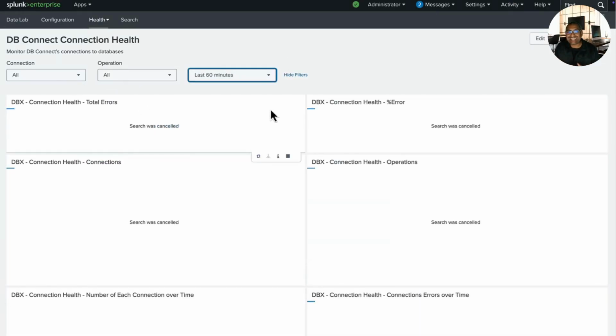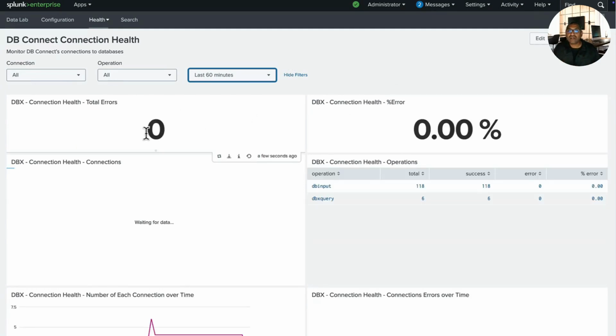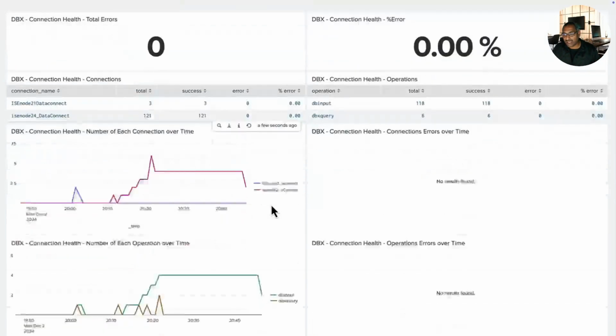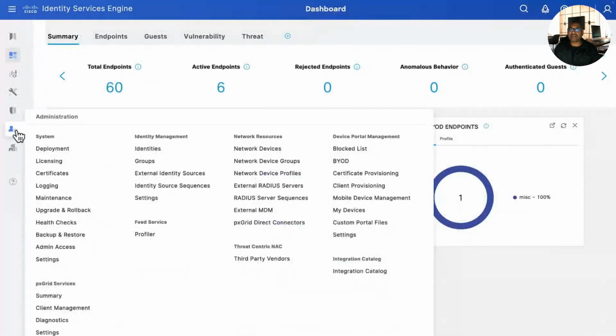So you can also look at how your connection is working, because every 60 seconds you are connecting and querying the DB, right? So you need to understand whether there are any errors around it. For that purpose, you have a Splunk DB Connect Health dashboard, which shows you whether you encountered any errors or not. Okay, so that's the third integration part.